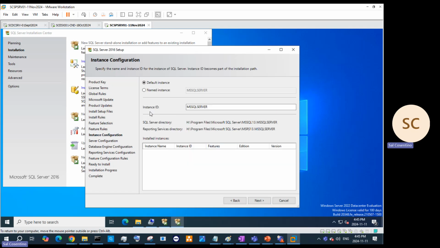And I'm going to leave the instance default. I don't want to mix it up. I think I'm going to call this SharePoint. So I'm going to add the SP just in case. I want to add the SP so that it doesn't conflict with my SCCM.